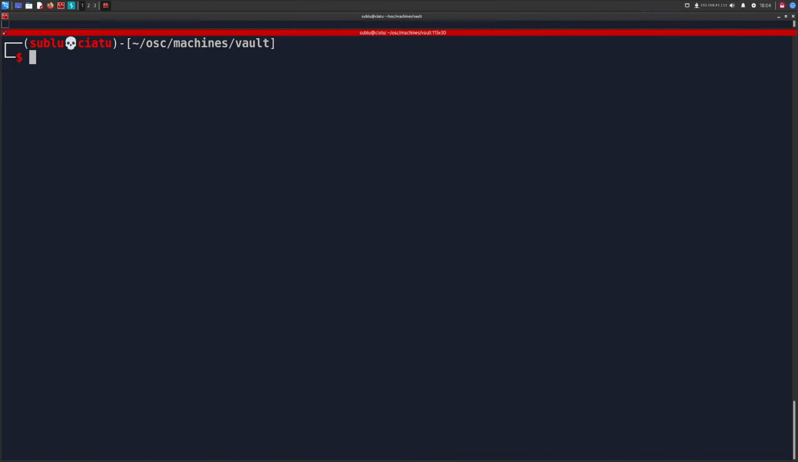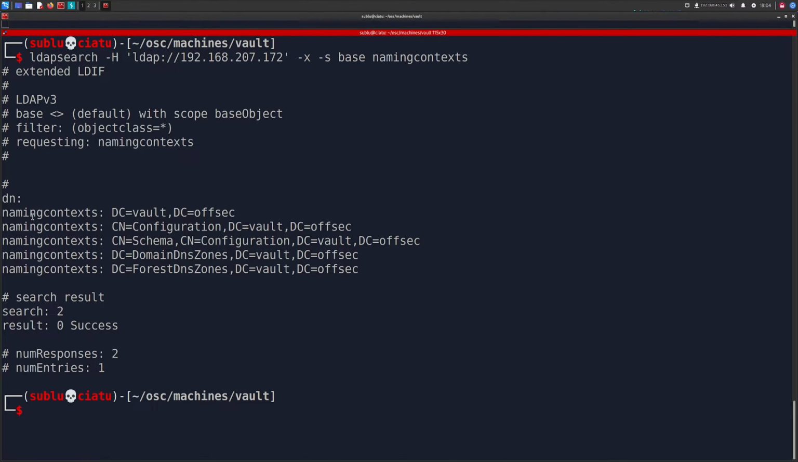The next thing we can try out is ldapsearch to see if we have the possibility of anonymous LDAP querying, right? So we can do ldapsearch, -H for URI. We can do ldap://the IP address, -x for simple authentication, -s to specify the scope, and that's going to be base and namingcontexts to get the naming context. So here we have the naming context of the domain.